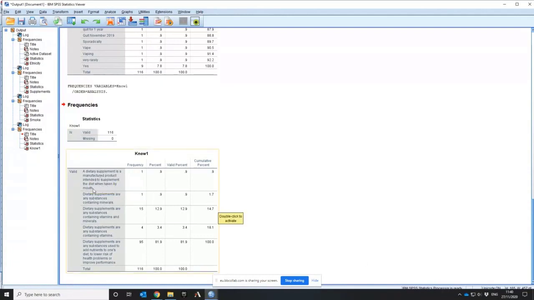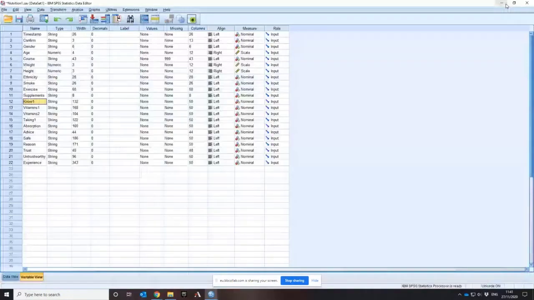So a dietary supplement is a manufactured product intended to supplement the diet when taken by mouth. Dietary supplements are any substances containing minerals. So how many people believed in these particular definitions? The only problem that the person's going to have is that these things have very low frequency. So because of that, they're not going to turn up in the chi-squared test unless you have a much bigger sample and you increase the frequencies of these particular things. Because as I said, you need a frequency of 5 within your groups to be able to do chi-squared tests.